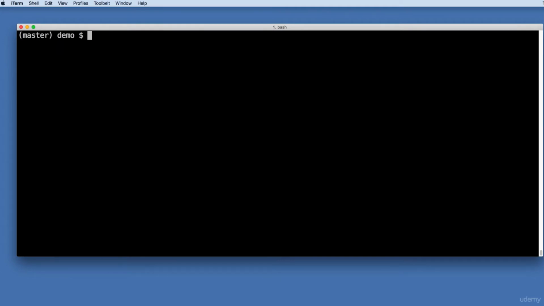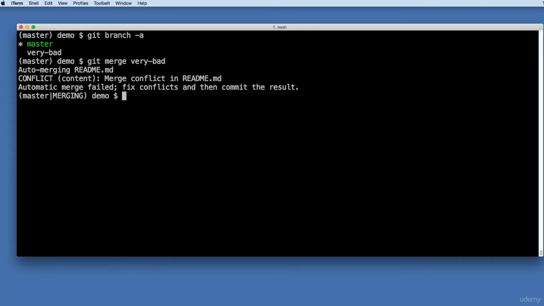Now, let's merge our very bad branch into our master branch. Let's remind ourselves of our branch names. Git merge very bad. And as expected, the auto merging was unable to resolve the conflict. Auto merging's pretty good, but it's not perfect and it can't read minds, so it doesn't know which version of our file we want. This places us in a merging state, which is denoted by our command prompt with the branch name on one side and /merging.